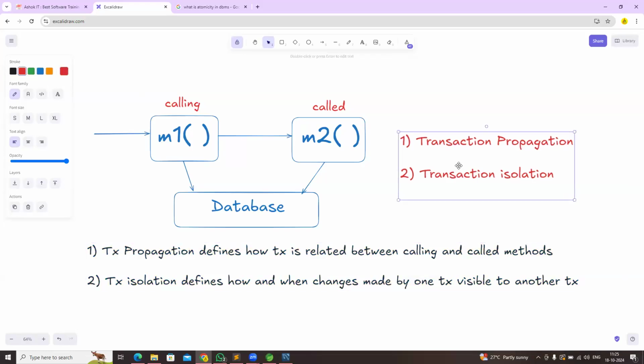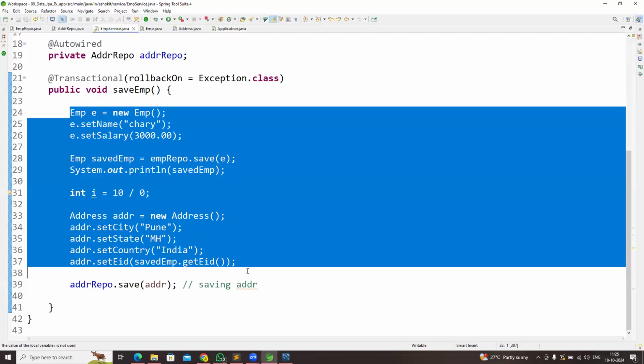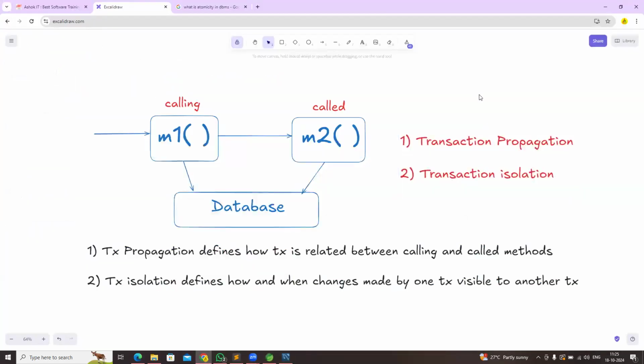This concept is required when one method is calling another method; only then are propagation and isolation required. If you are using a single method to perform the operation, then atomicity is required. Are you able to understand what is the meaning of transaction propagation and transaction isolation, guys?